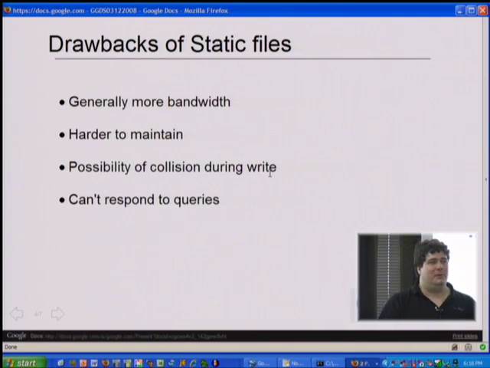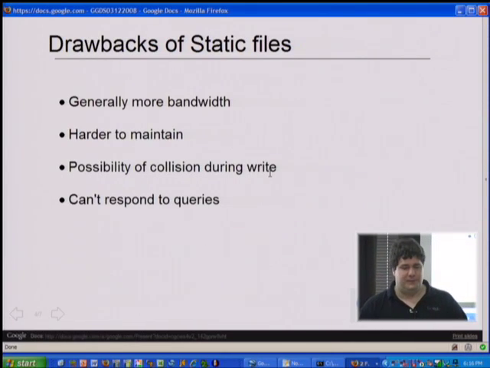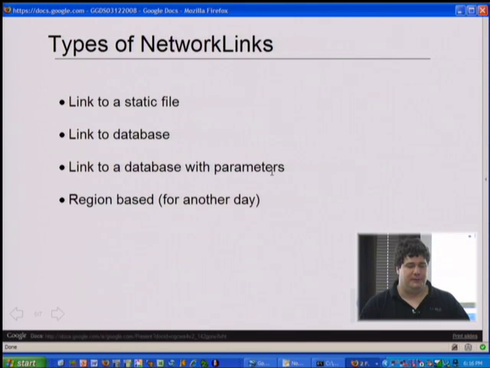If somebody points a network link to a static file, which people often do, and you're writing and they're accessing it every 4 seconds, the possibility of a collision is actually pretty high. And also they can't really respond to queries. So that's why we talk about dynamic KML generation.